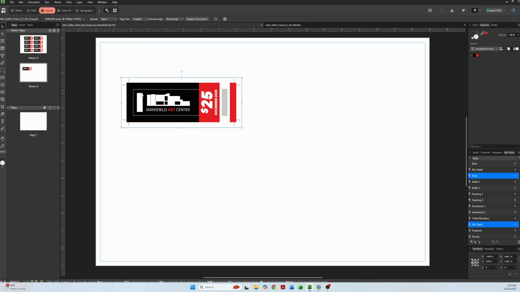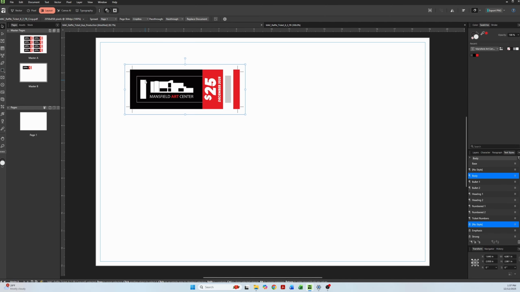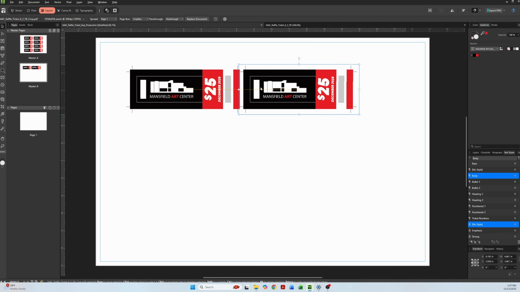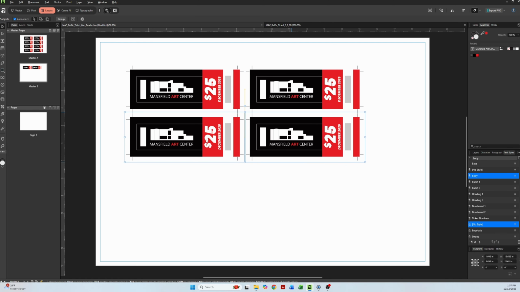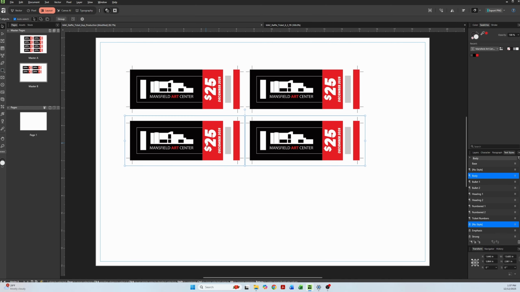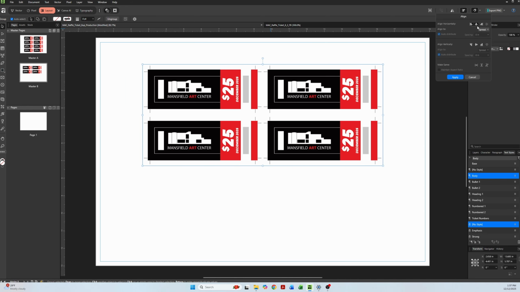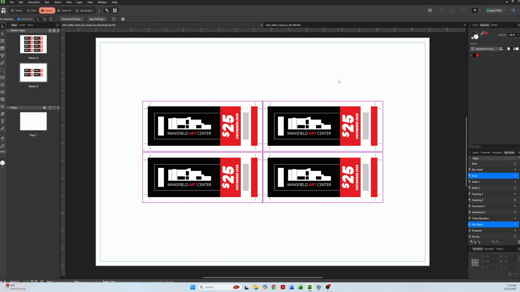Once you have your first instance on the page, you can quickly duplicate that by holding down Shift and Alt and dragging over your design and then duplicating that several times more based on the number of instances you're going to have on your particular spread. And then what I like to do after I have all the instances in place is I like to highlight them all and then group them together with Command or Control G. And coming up here to our align, I align those vertically and horizontally to our layout.